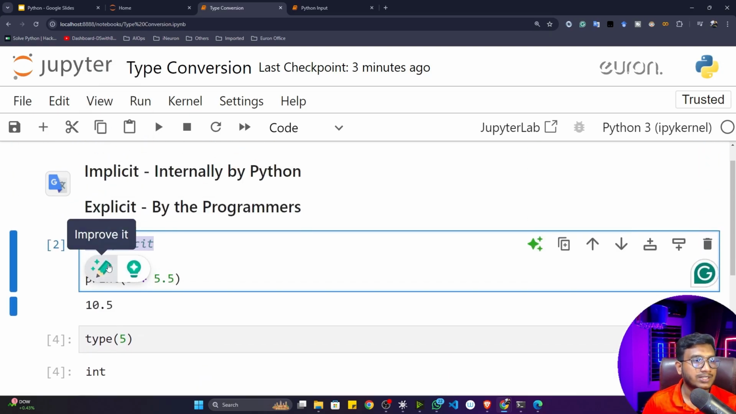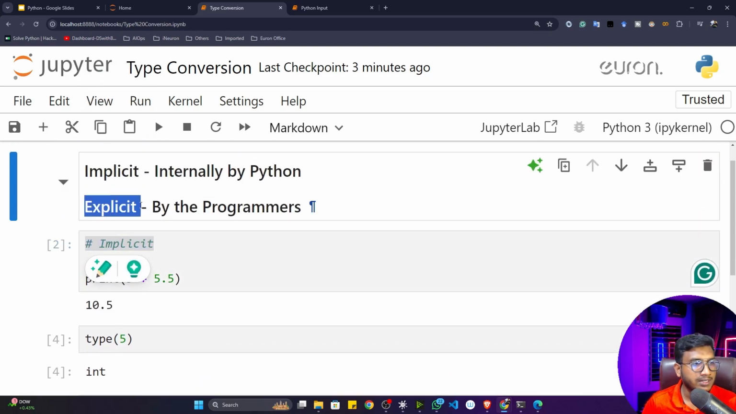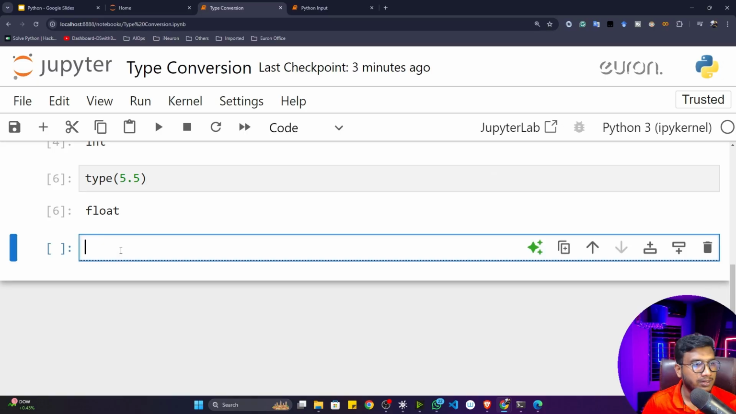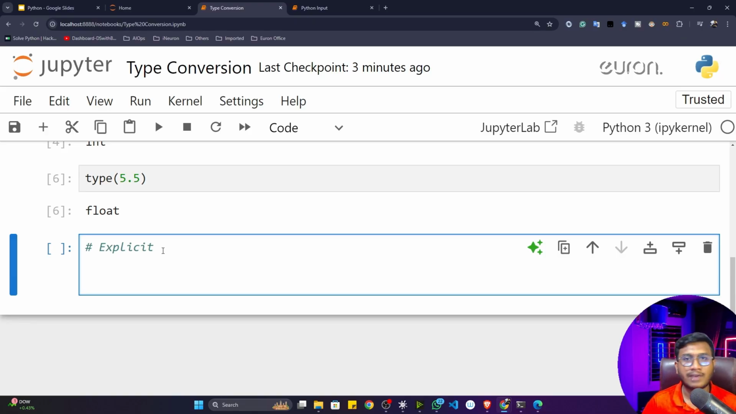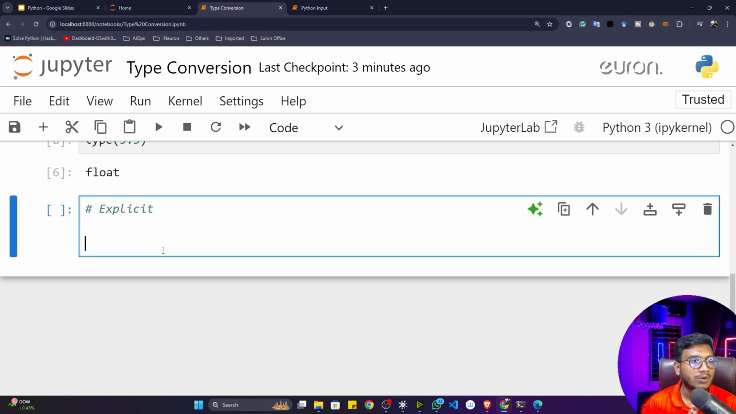Now let's try to understand explicit type conversion. I'll copy this explicit statement and paste it here. For this I'll give another demo. Every time, you can't expect implicit type conversion from your Python interpreter. Let me give you one condition. Let's say you want to add two numbers.